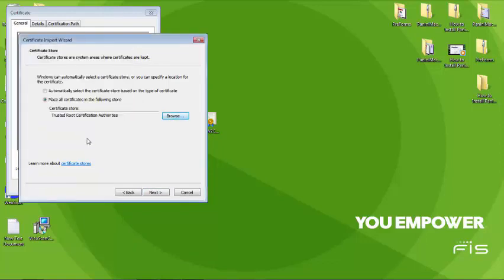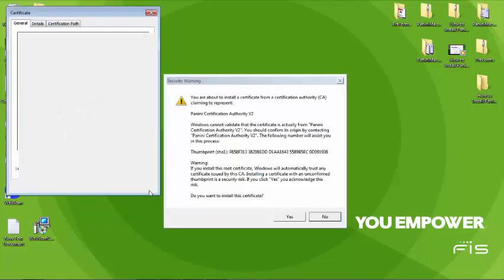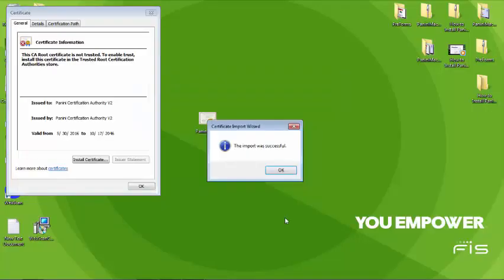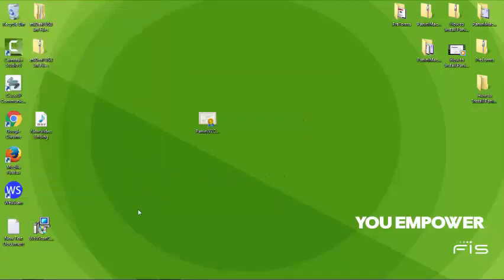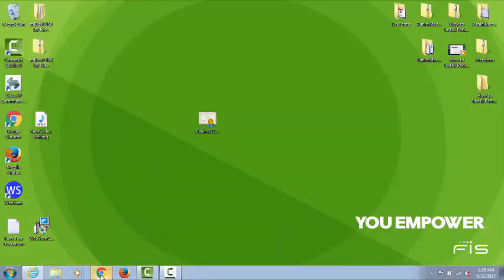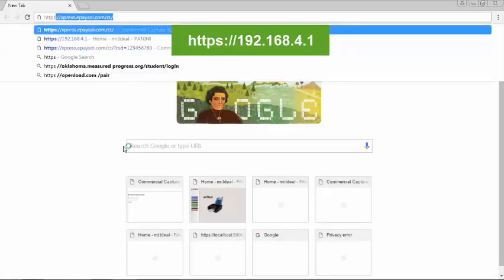Press Next again and then Finish, and you will be prompted by a security window asking if you'd like to install this certificate. Press Yes and you will receive a prompt letting you know the import was successful. Hit OK and OK again to exit both of these windows. By now our mIDeal should have finished rebooting. Check to make sure the light on the scanner is solid orange, and we will navigate to the new address at https://192.168.4.1 to make sure the scanner is connecting correctly.